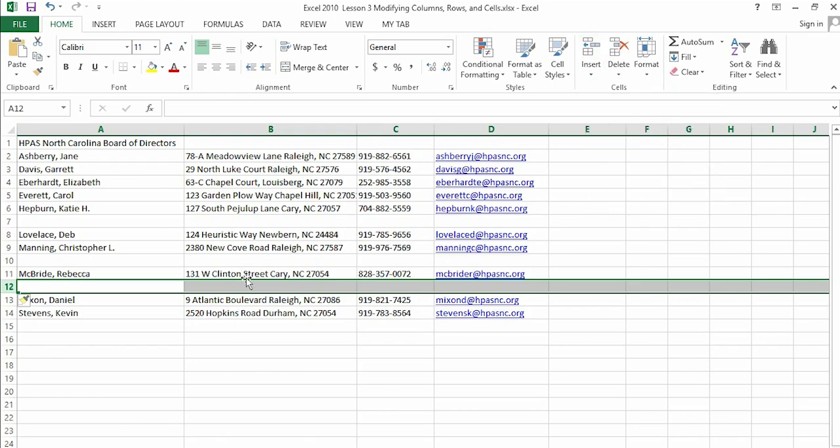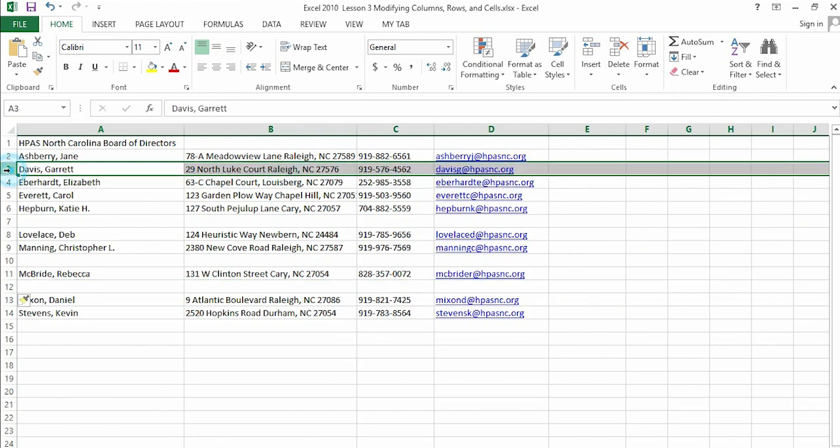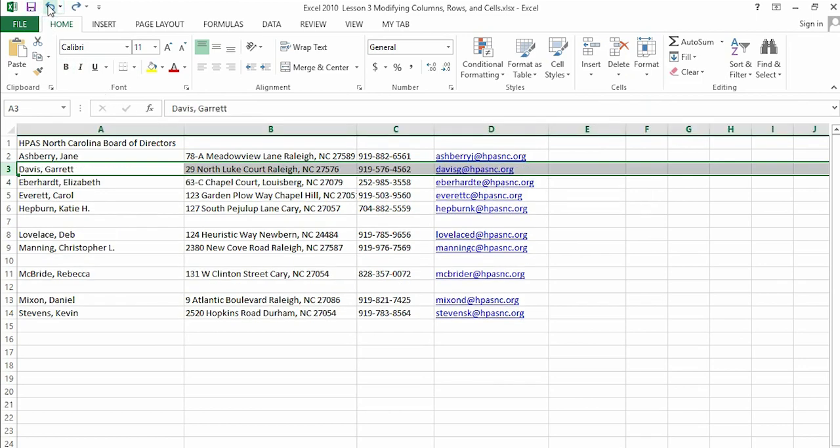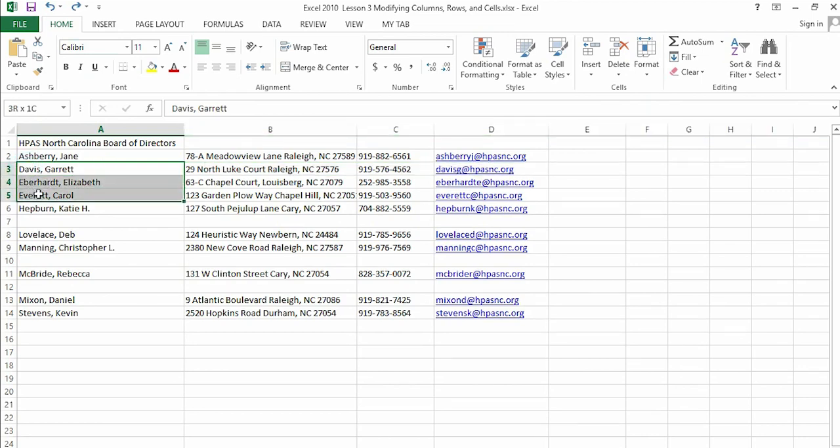Now, how do we delete a row and a column? It's very easy. You can select a row, come to delete, and say delete rows. And that row is gone. The whole of row 2 is gone. So let me undo that. Now you can select multiple rows.